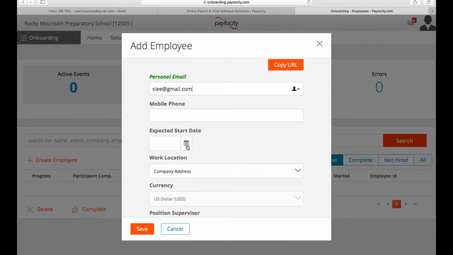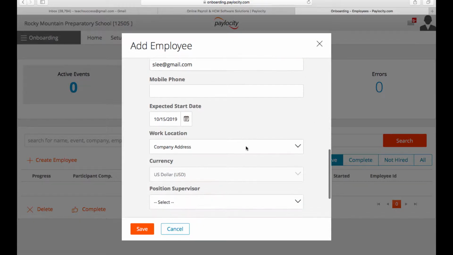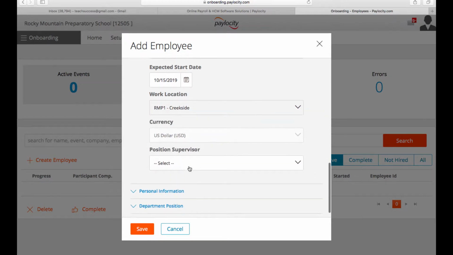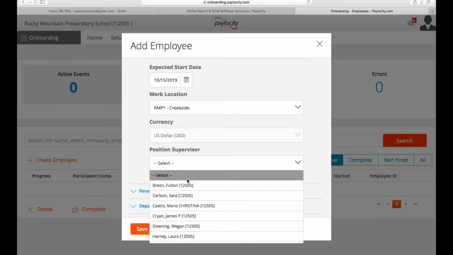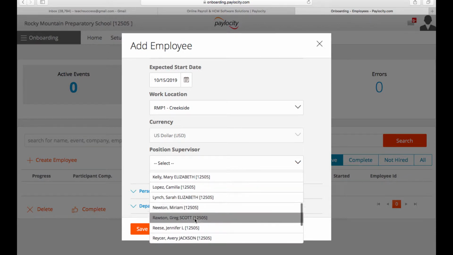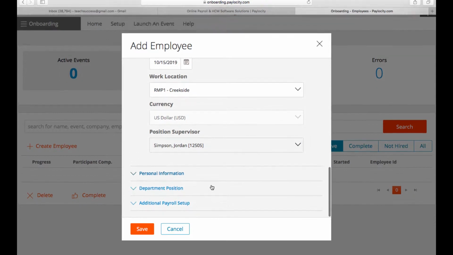And then their expected start date. So you want to find out from whoever the hiring manager is when they're going to start, and go ahead and enter that here. This drop down for company address, you just pick which campus they're going to be at. And then for position supervisor, you either pick the hiring manager that's hiring them, or if they're at a school site, it's going to be the assistant principal of operations at that school site. So at Creekside, it is Jordan.